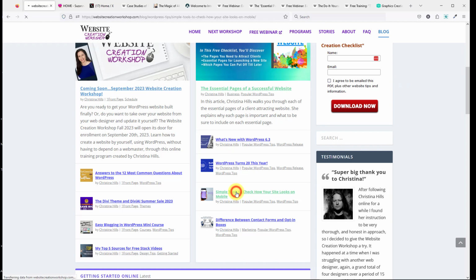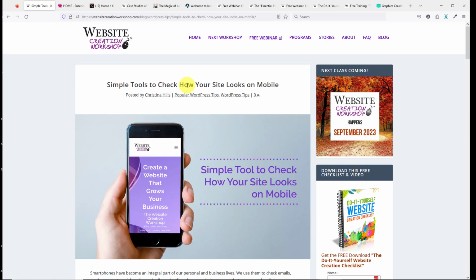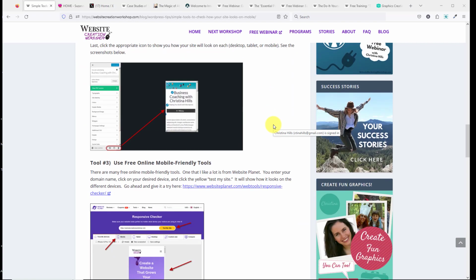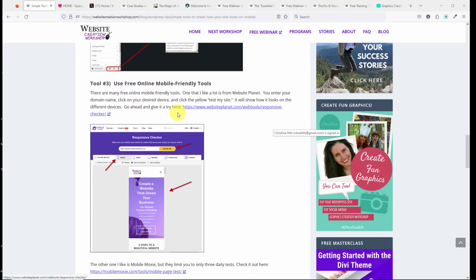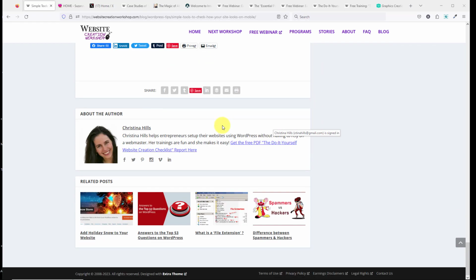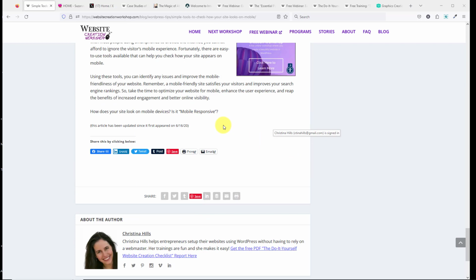I know this one is an article we did recently: how to check how your site looks on mobile. You can see my screen, right? Yes. So I think we changed the different tools we were teaching, but I don't delete old articles. It's pretty rare because I like to have them. So I would just update it. See, this article has been updated since it first appeared. So I add this to the bottom that I've updated and when it first appeared. So in 2020, I wrote this article and then we updated it.